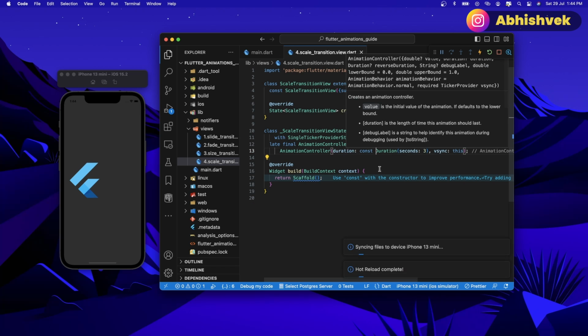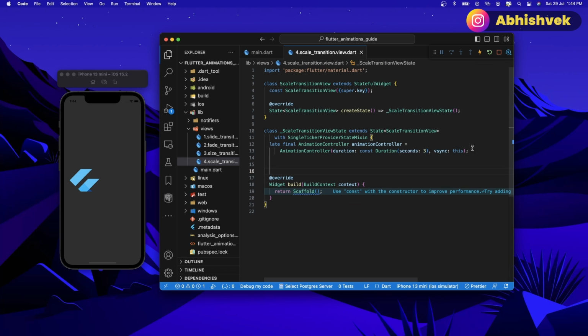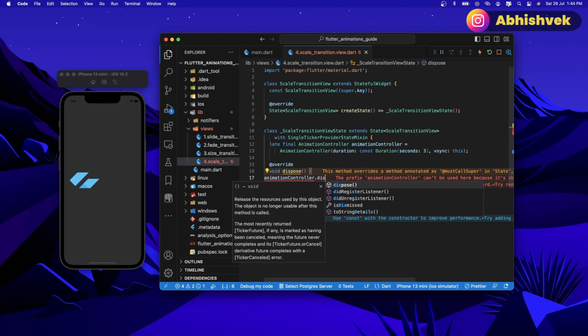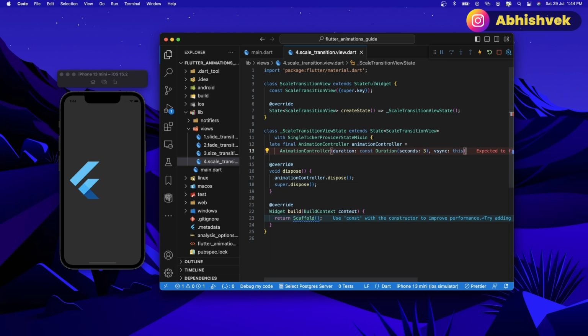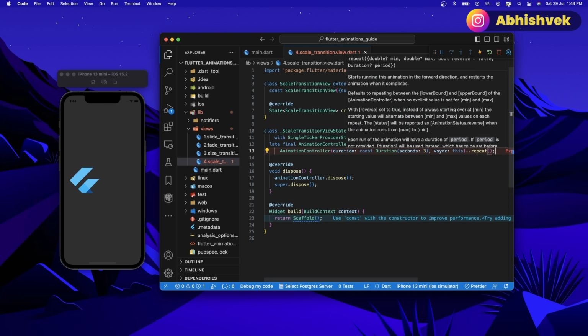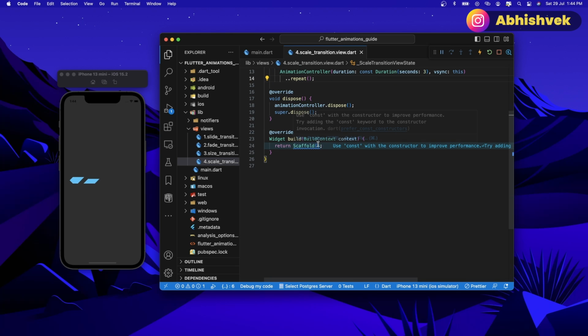Right, after that, I'll initiate the following animation controller, but through the dispose function. So here I'll dispose it first. So let's say animation controller dot dispose, and here I'll be simply repeating it. So let's say a repeat, easy. Right, so once this thing is done, we can go under scaffold.